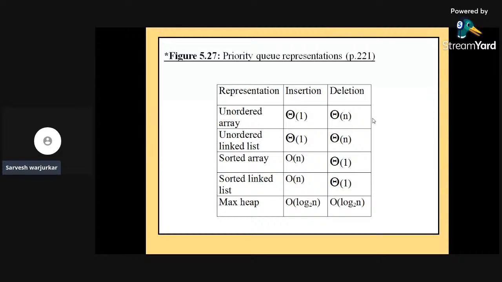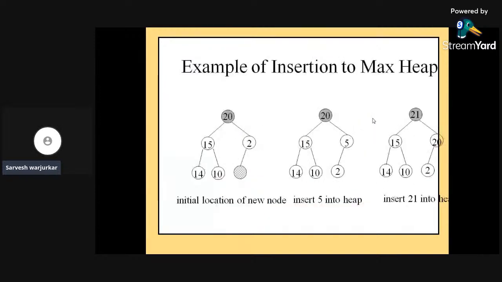For sorted array, sorted linked list, and maximum heap, insertion is order of log n to the base 2. For deletion, in maximum heap, it is again the same, order of log n to the base 2. An example of insertion into a maximum heap: the initial location of the new node is on the right of 2. So we heapify, we can insert any element, and at last insert 21 into the heap.